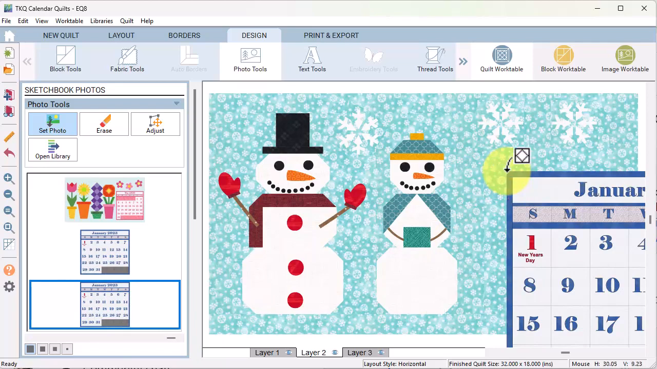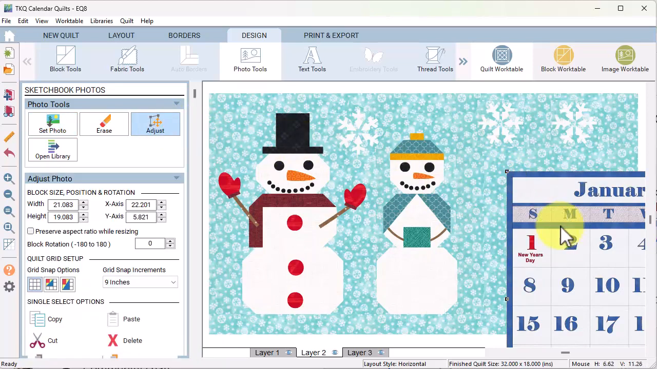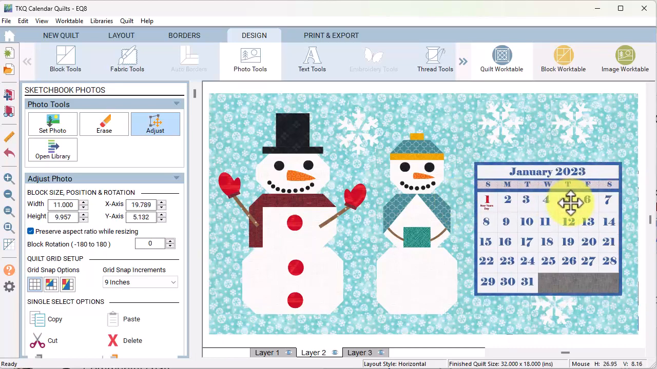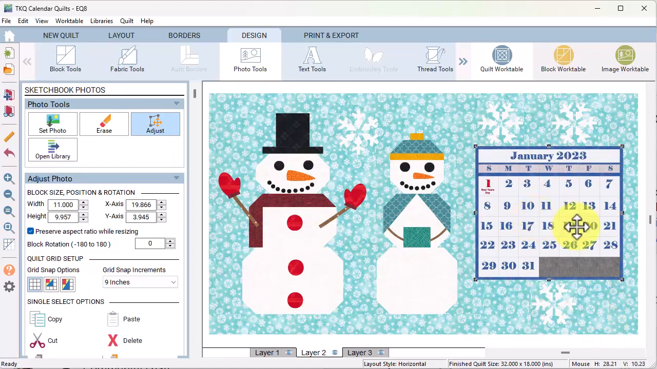and notice this is the edited version. And I'm going to select it with the Adjust tool and select Preserve Aspect Ratio, change the width to 11, drag the center of the photo to position it on the quilt. And I will add to the project sketchbook.